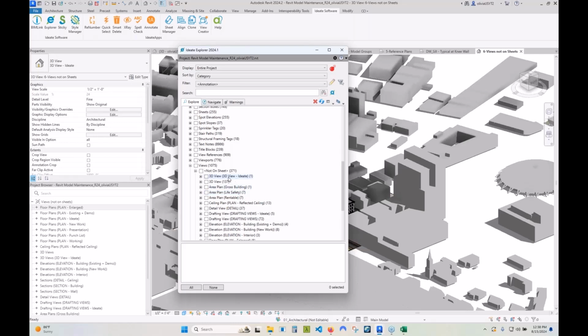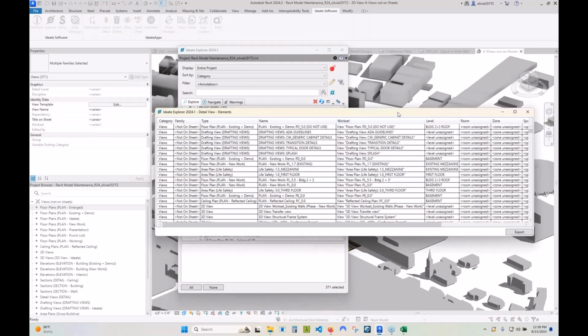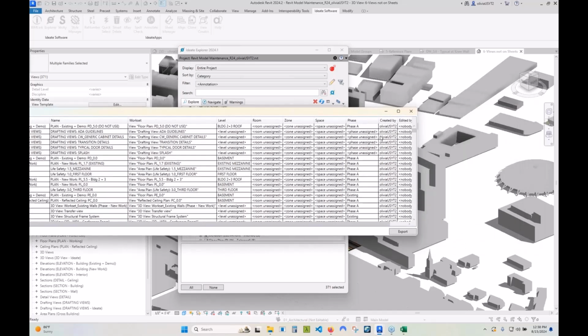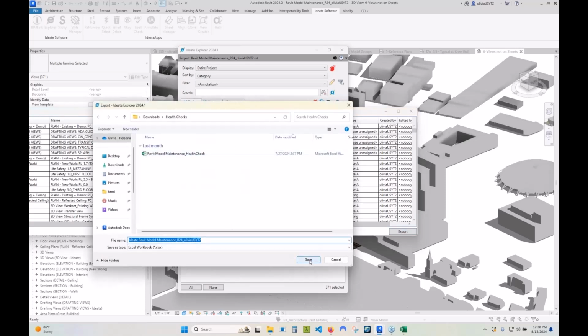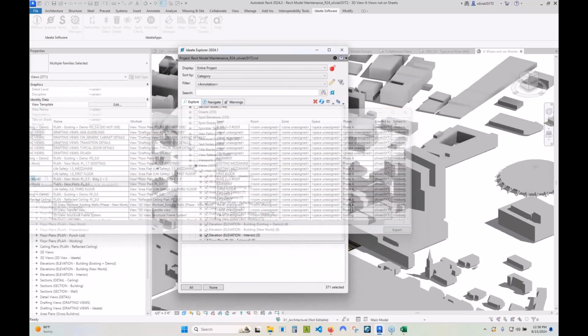So for instance, if I want to dole out efforts to clean up the model, there's this really nice tool where I can select the questionable element at hand. So now I have all of my views not on sheet selected, and then I can export this information to an Excel document. And what is nice here is that it shows a lot of information, but it also shows who has created the view, right? So I'm going to export this and show you a few more steps. I'm going to hit save. And I'm going to say, yes, I do want to open up my view.